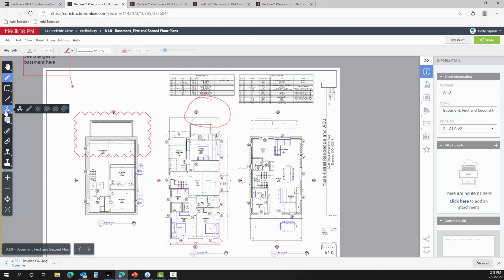We can also calibrate this so that we're setting the scale, and we can do some basic linear and square foot measurements right on the sheet here as well. So all sorts of wonderful things that you can do from a drawing standpoint.